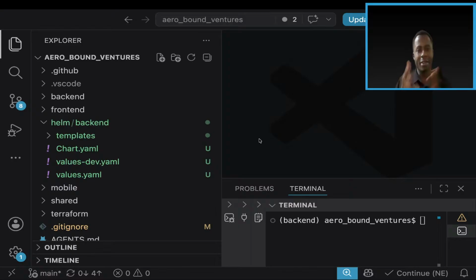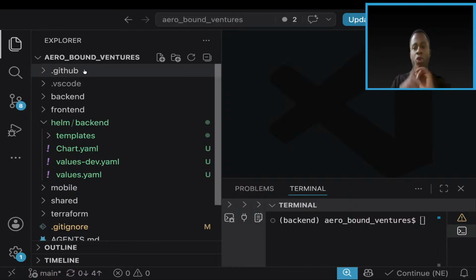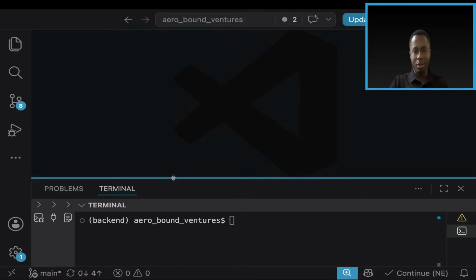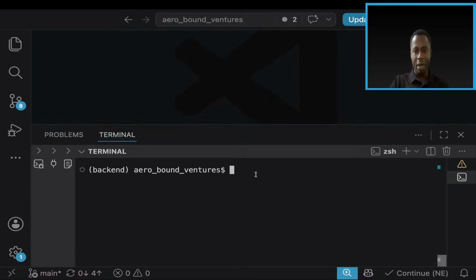So that is what Helm is and what a Helm chart is. So how do you create a Helm chart? It's very, very easy. You can do it manually, or you can create it using a command. So I'll go to my terminal and I'll say helm create.